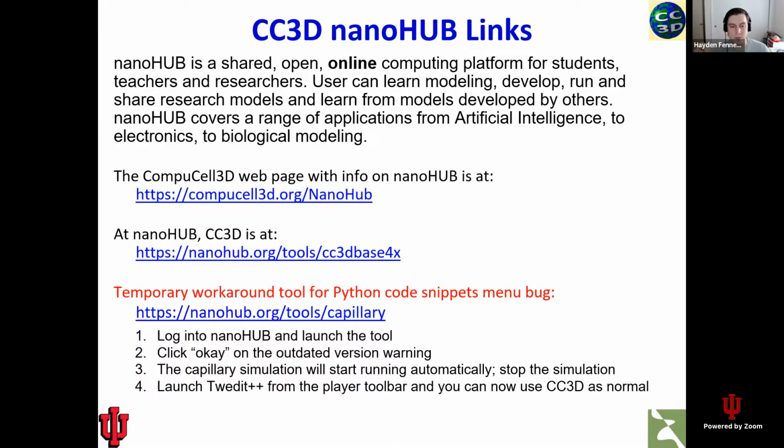When you do launch the tool and click through the warning, the capillary simulation will start running automatically. Feel free to take a look at this if you want at some point, because it's a pretty interesting simulation, but you can just stop the simulation with the button and player like you would stop any other simulation. And then you can launch Twedit from the player toolbar and use CompuCell as you normally would. The big difference with this tool is that it will just auto run this capillary simulation. So again, just stop that, and then you can use CompuCell within the capillary tool how you would have normally used it with the tool we've been using before.